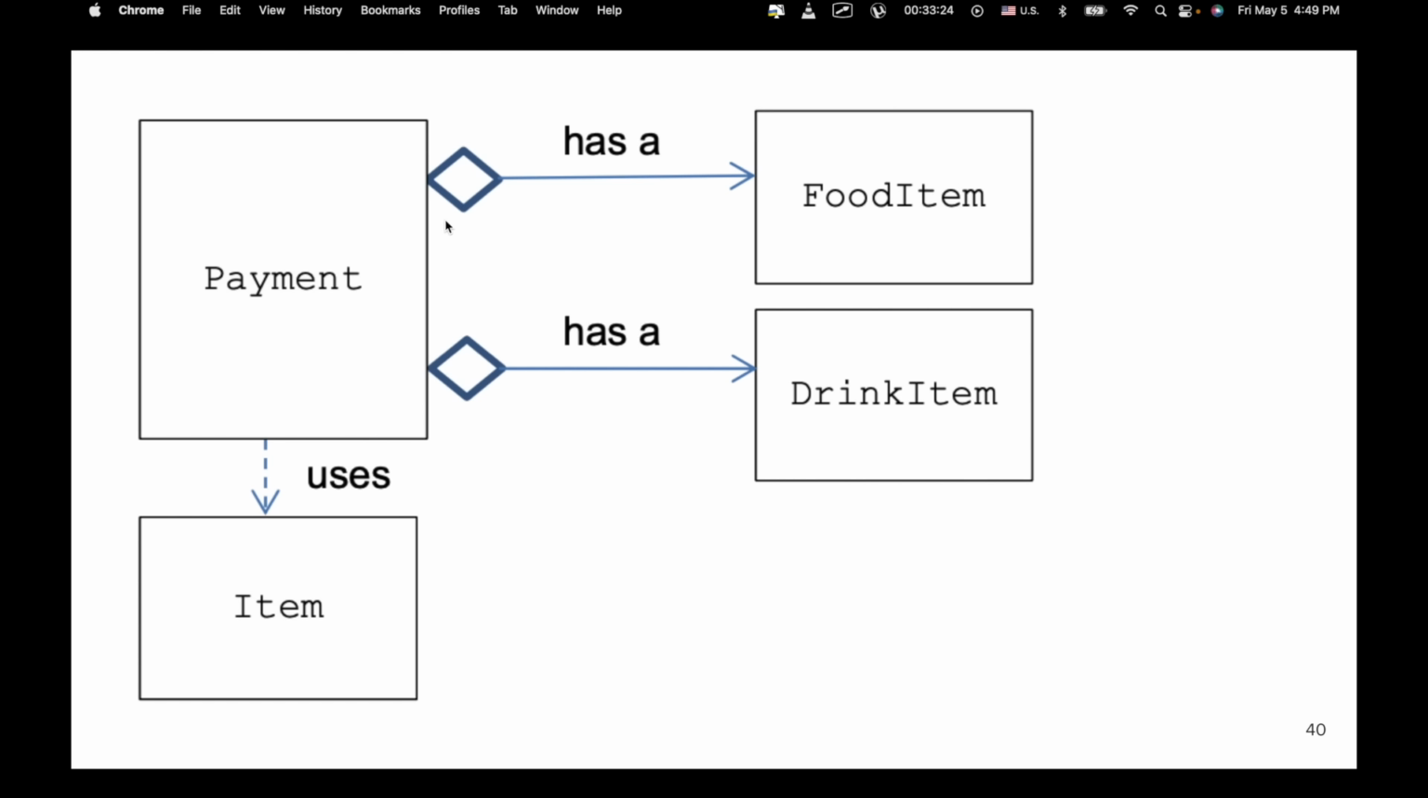Okay, so right here, you remember payment says has a, but this diamond means that there are multiple of these food items associated with payment. Payment also has multiple drink items, which we have a diamond, we have has a, and then we have an arrow to drink item. And then we can just say that payment uses item, because item is not really in the hierarchy, but payment is just making use of item objects. So we have what the payment object uses, which is items in that static method. And then we have what it has, which is multiple food items and multiple drink items, multiple being denoted by the diamond.